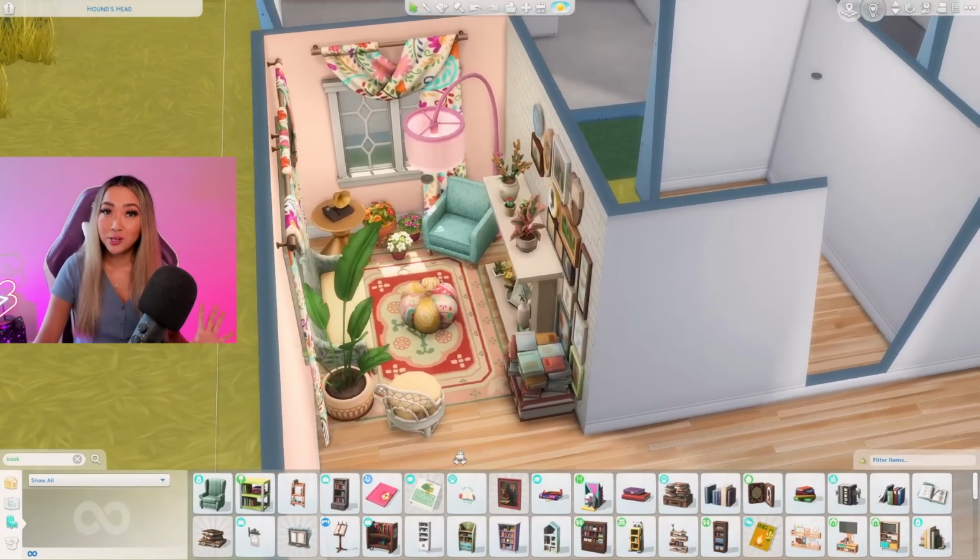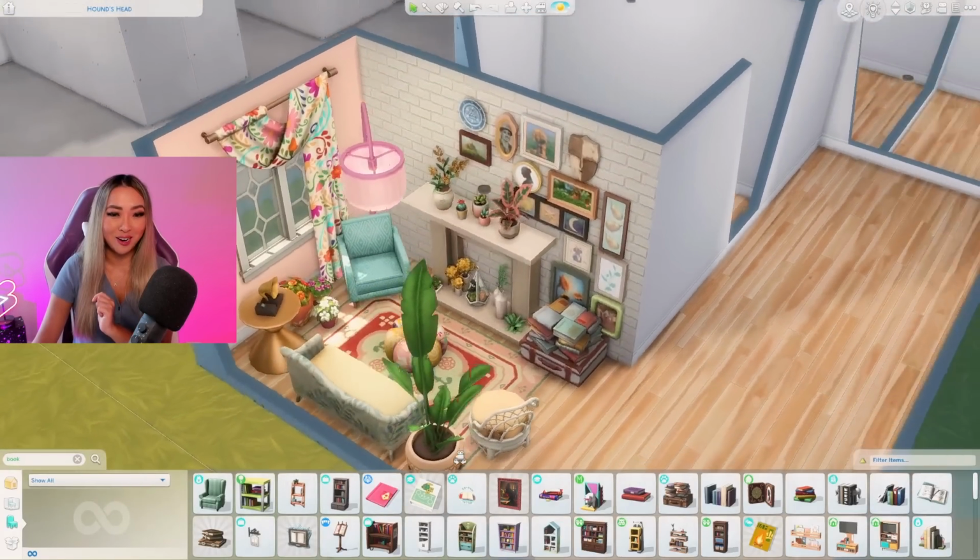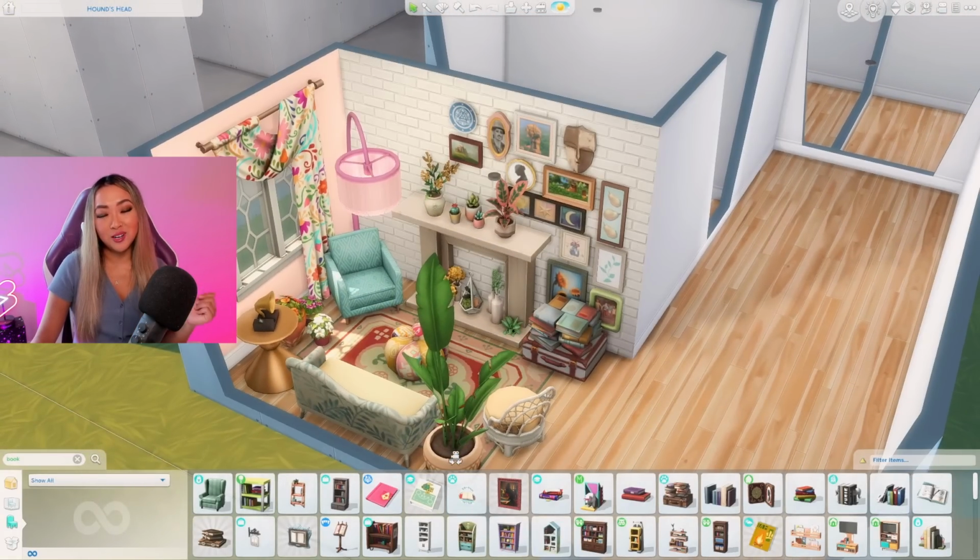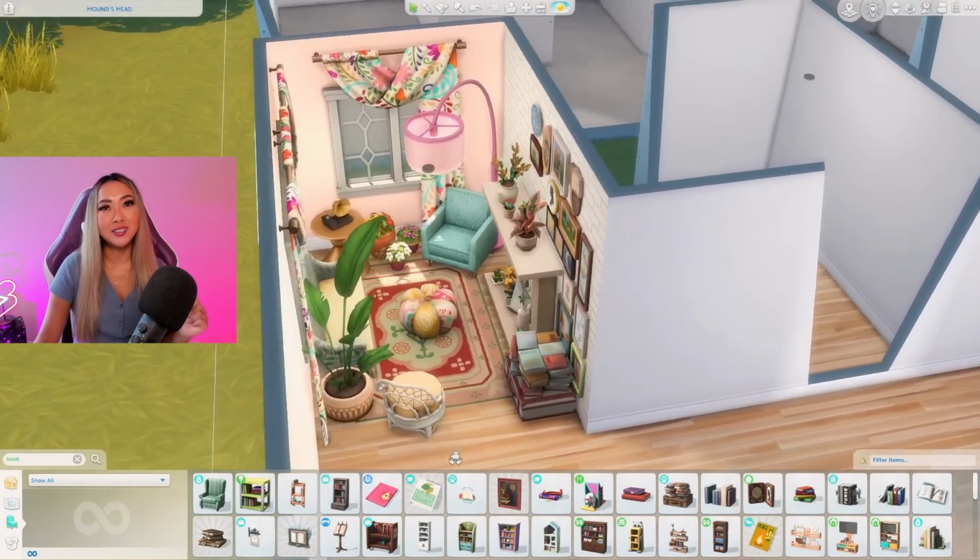This is the most color I've ever seen in a single room in my entire life. I really hope you guys like it. You guys will have to let me know, but let's move on to the kitchen.